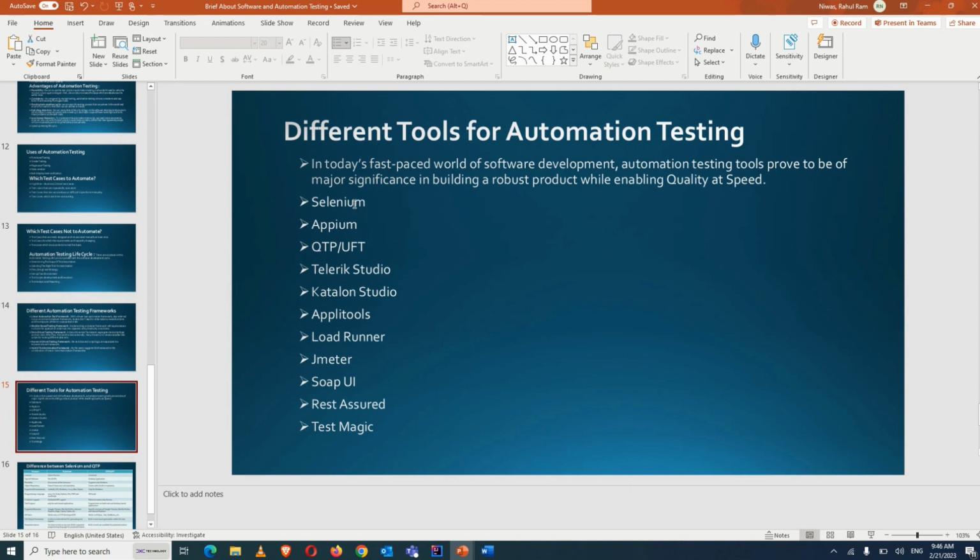Like Selenium, which is a free open source tool to automate our web application. Appium is there for our mobile web applications or native applications. If you want to automate those, Appium is there. It's a free source also for us. And QTP is there, UFT, and it's a Microsoft product, and it's a paid one only. Telerik Studio is there, Katalon Studio, Applitools, LoadRunner for performance testing, JMeter for performance testing.